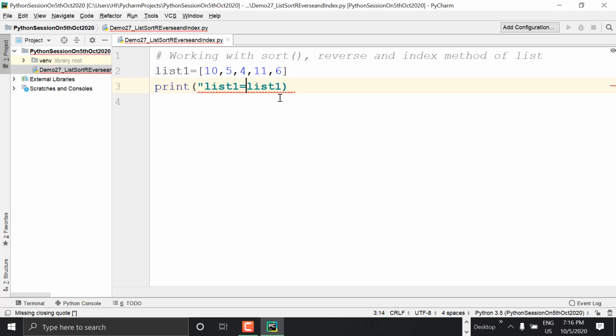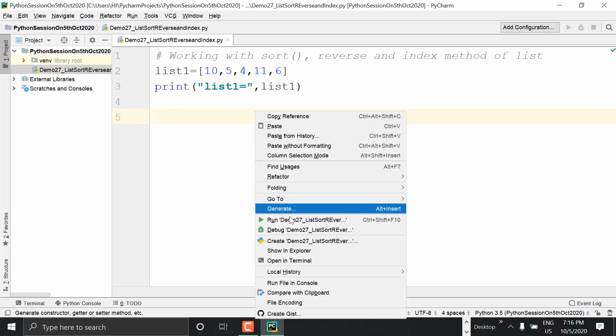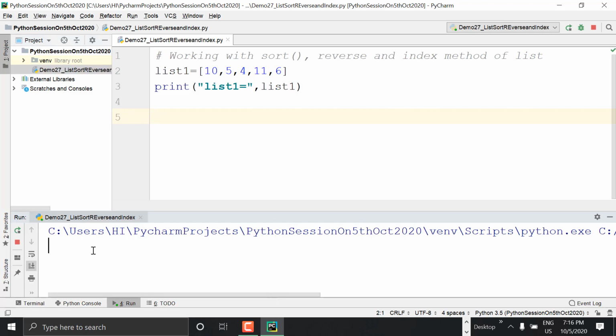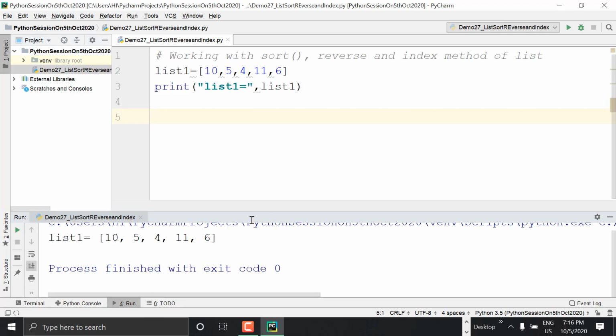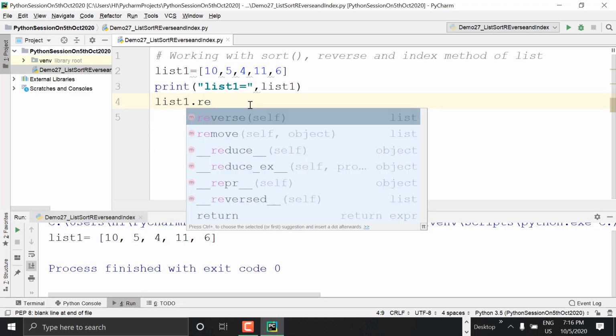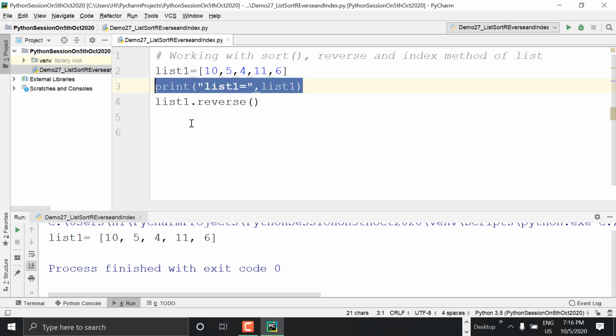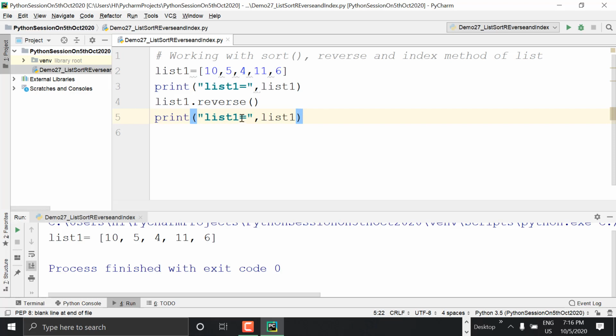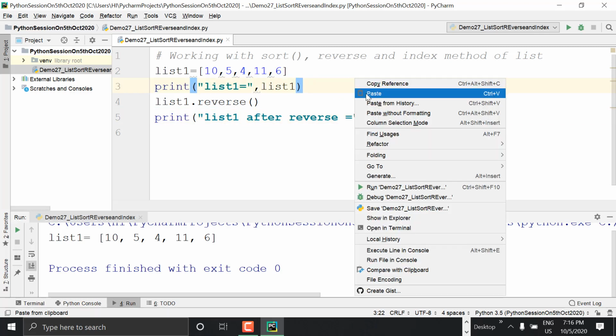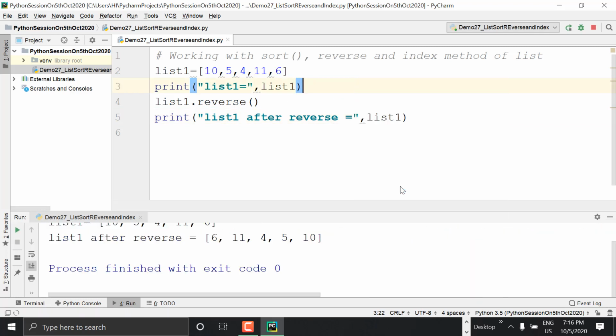Now what I'm doing: list1 dot reverse. That's all. We need not pass any argument actually. And let's print it after reverse: list1 after reverse. See the output now. After reverse, what is there? 6, 11, 4, 5, and 10. Just simply reversing the complete list as it is without sorting. It's not sorting actually.